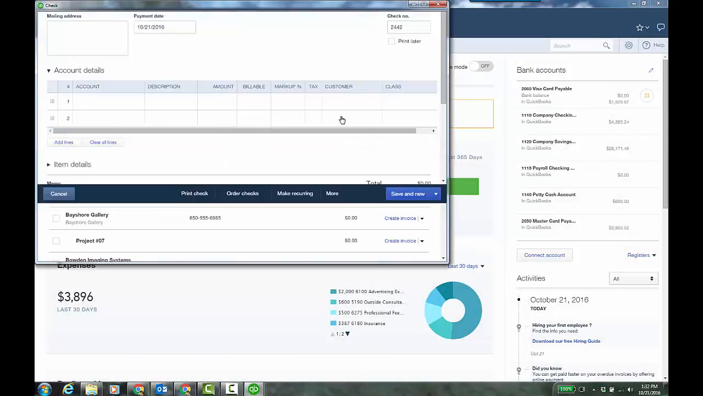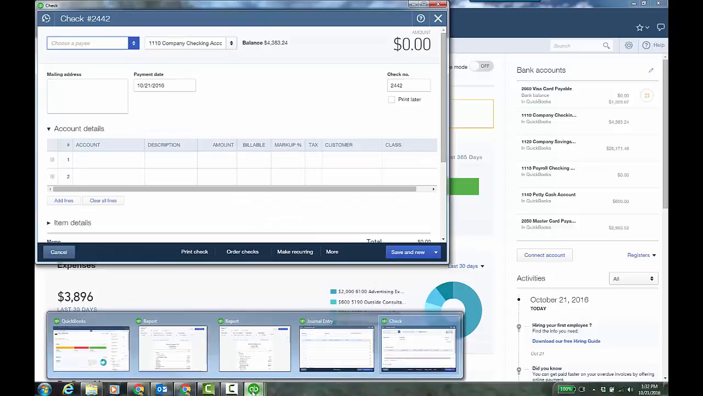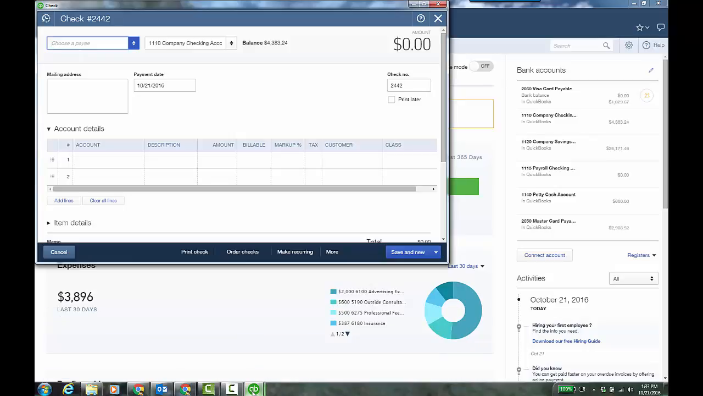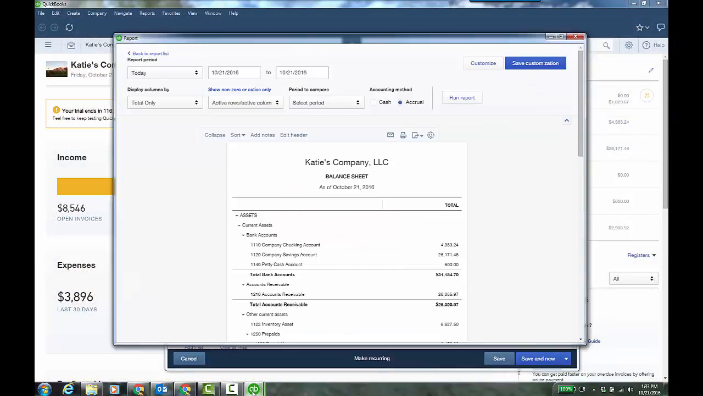And as that check is coming up, when I go down to the system tray, here is my open window list. You see I have the main QuickBooks page, 2 reports, a journal entry, and a check. And the nice thing is you can do the Alt-Tab as well. See, journal entry, there it is. And then I go to one of the reports, etc.